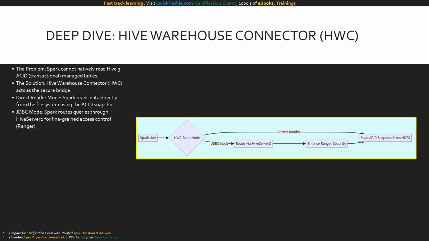It offers two primary read modes. First is the direct reader mode, where Spark securely accesses the Hive metastore to get the transaction snapshot, then reads the data directly from the file system, ideal for high-speed, heavy ETL jobs. The second is JDBC mode. Here, Spark routes the read request through Hive Server 2. While slightly slower, it enforces Apache Ranger's fine-grained access controls, like row-level filtering and dynamic column masking.